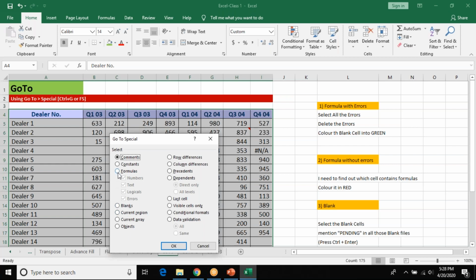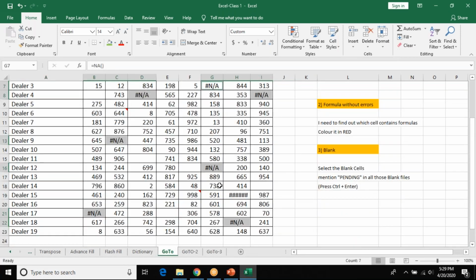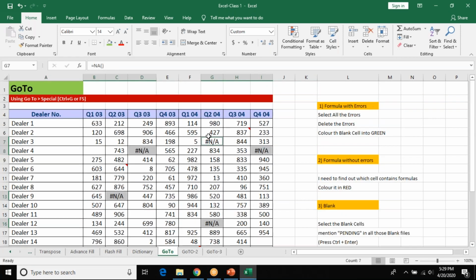Here, go to formulas. You remove numbers, text, logical, because you are looking to find out errors. So click on errors and click on OK. Can you see all the highlighted ones, the gray color? So the first one we have selected, and what does it say? Delete those errors. So on the keyboard, click on delete.